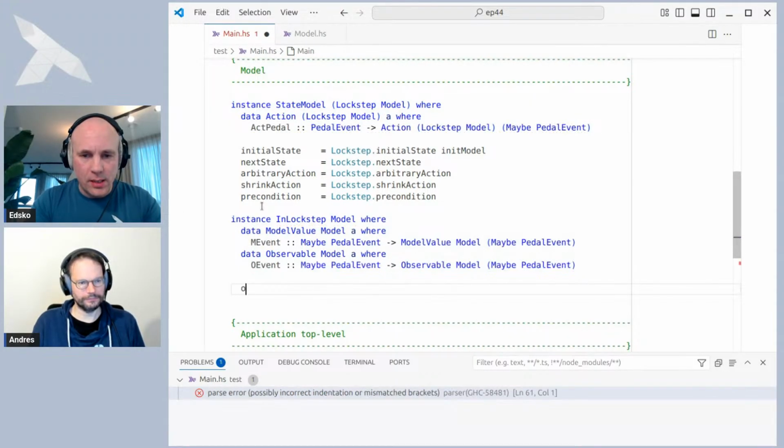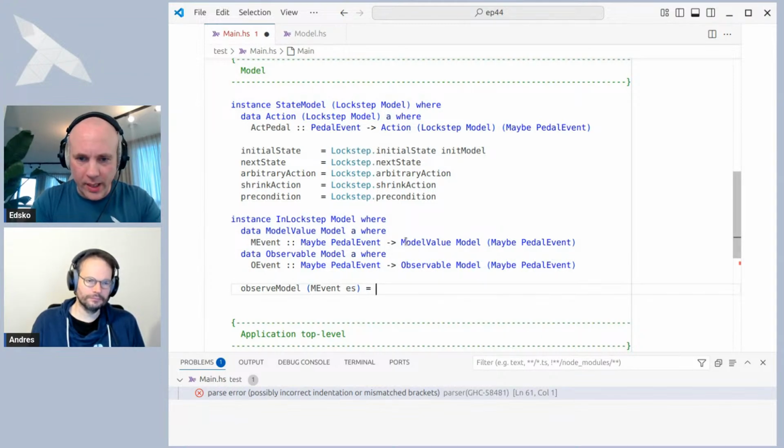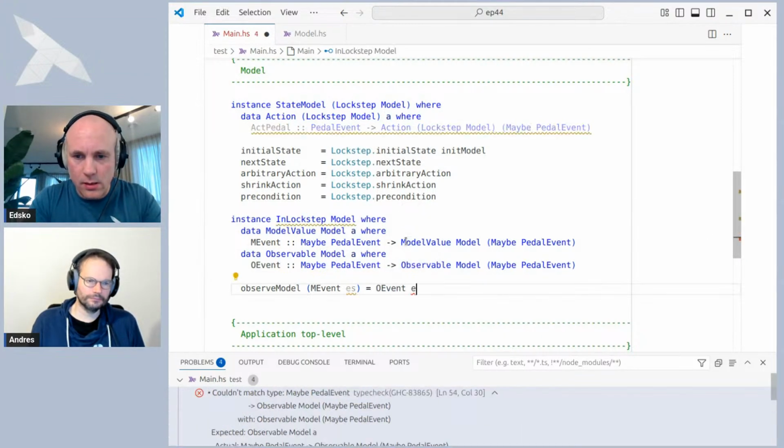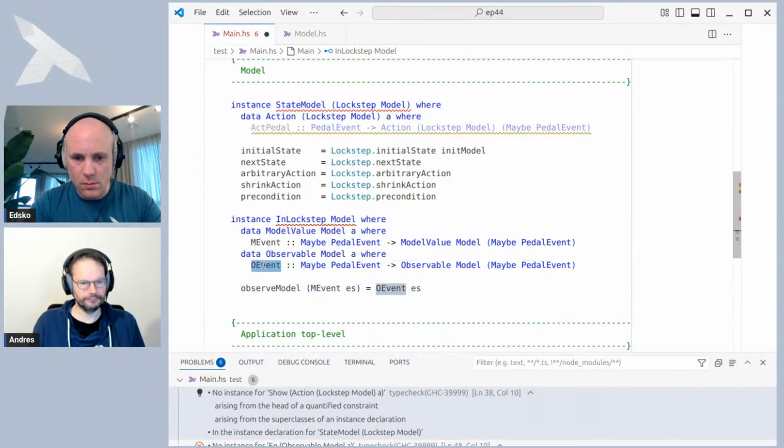So one thing we need to tell the system is, how do we observe a response? Like if we get a response of some events, what part of those events is observable? Well, in our case, it's the full thing. So this is just an identity function. All it does is wrap it from this to this.